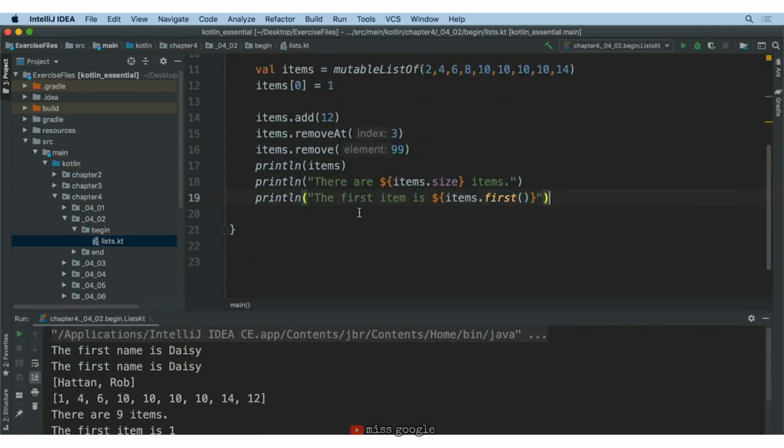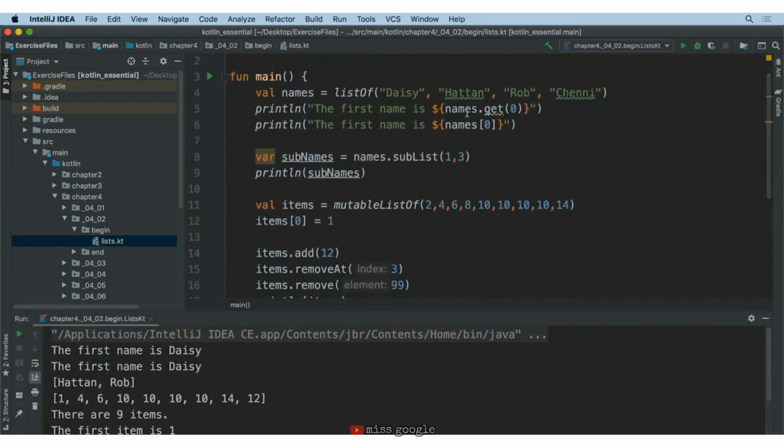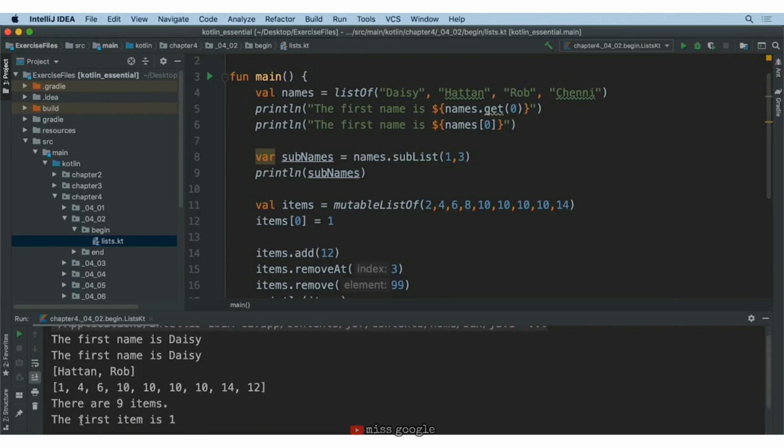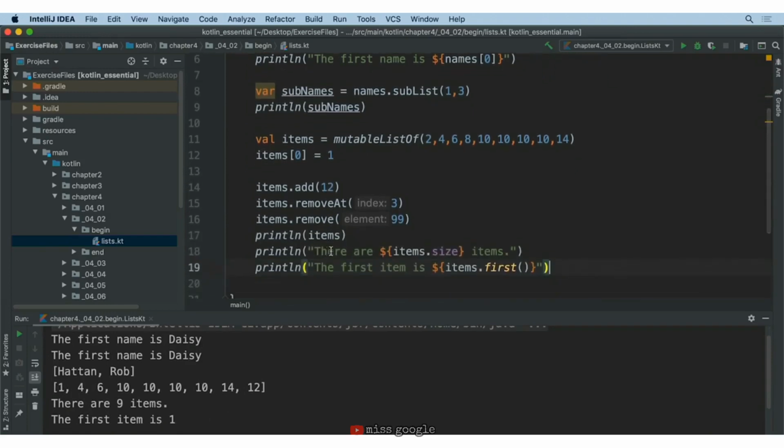So we can see that we got the first names should be the same because one is using the get method, one is using the index to get it. Then we get 1 and 3. So here is 1, and it goes all the way up to, but not including 3. Here is our immutable list. We added the number 12, and we changed the first item, which was 2, into a 1. There are a total of 9 items. The first item is number 1. And these are some of the things that we can do with lists.